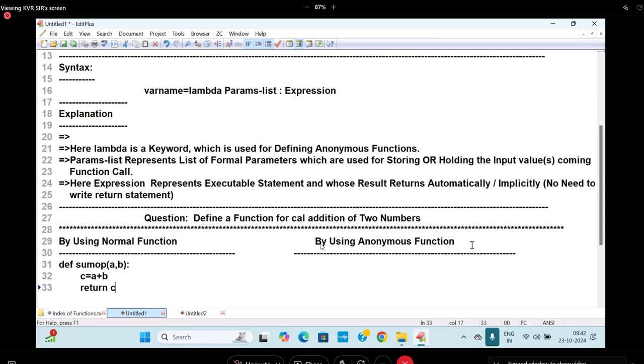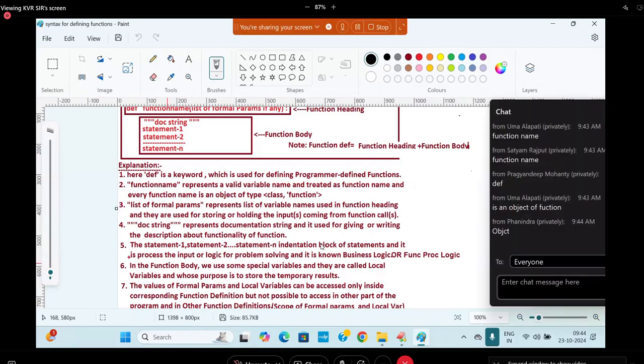So, syntax for defining a function. Look at that, all of you observe. Here I said, if you don't read my notes, you are out of order. Function name represents a valid variable name. Treat it as a function name, and every function name in Python is an object of class function.